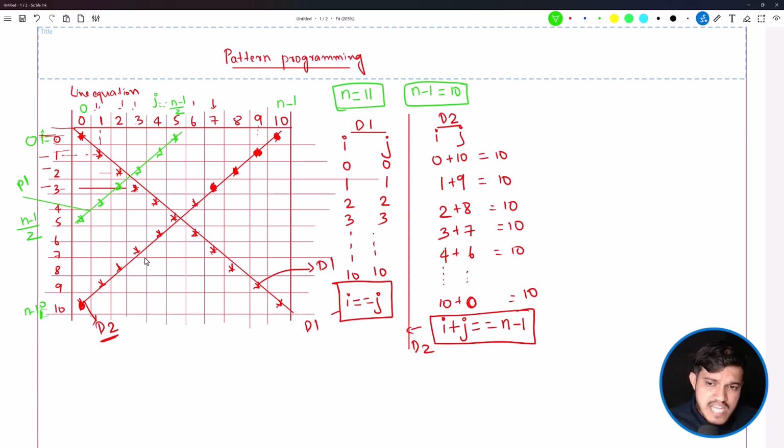So I need star here. Okay, so let's create the formula for this. I would like to give this the name P1. And let's check when I need star. What is the value of I? What is the value of j? Whenever you can see this star, I want it, right?